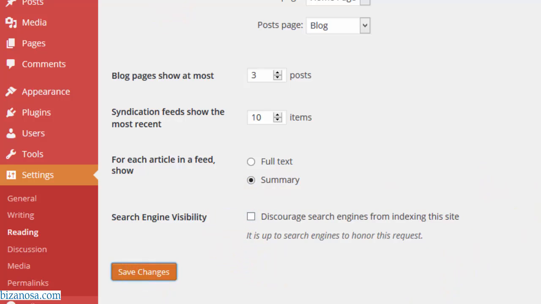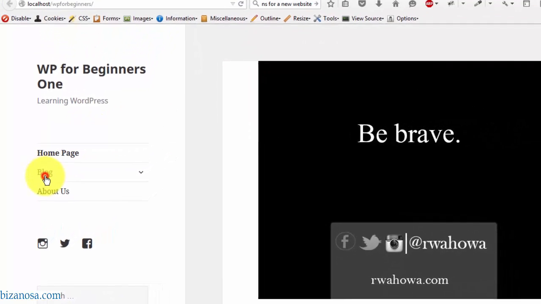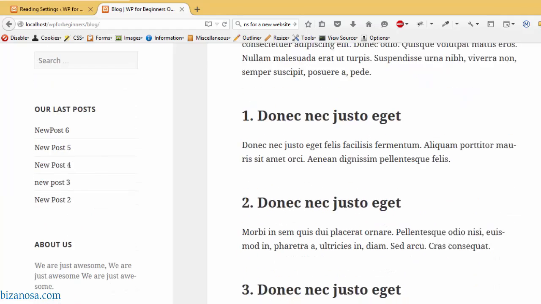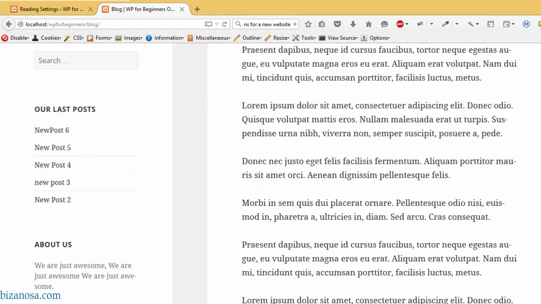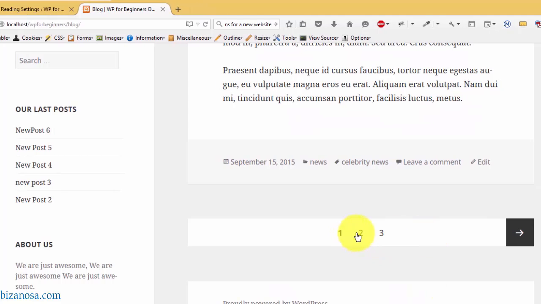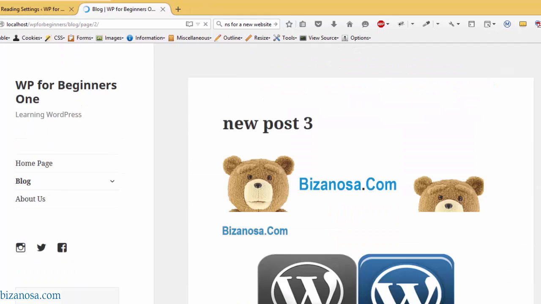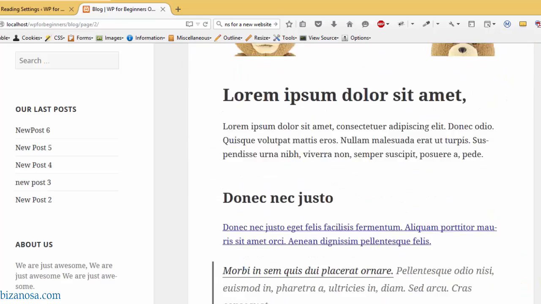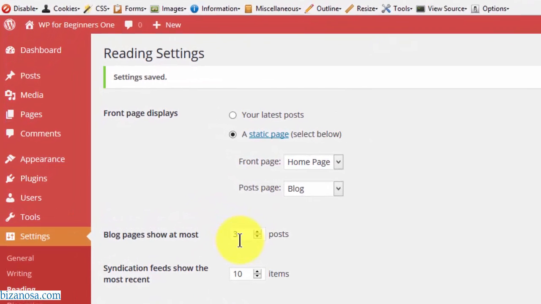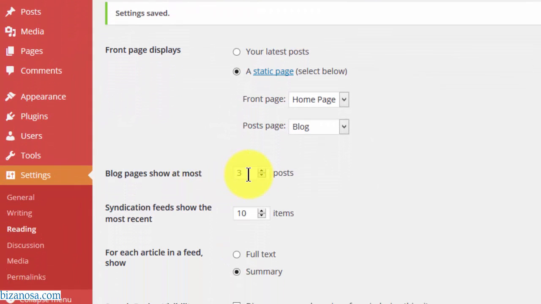So we'll save these changes and go back here into blog. Once I do that, you'll see that the number of posts have been limited to 3. Then we have next. So you can go to the next 3 and then the next 3. So that's what we changed here by reducing the number of posts that are shown.